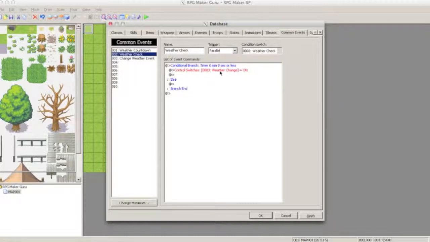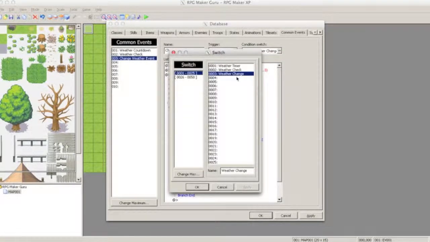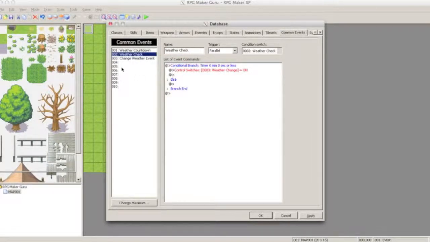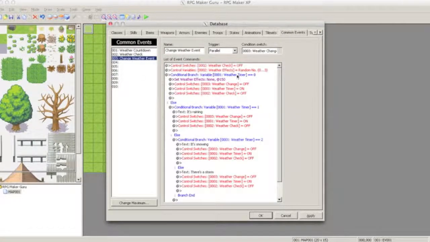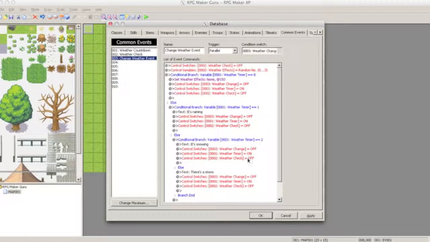Now this control switch is weather change. This is basically the change weather event that is controlled by the weather change condition switch. So we hit 0, this common event begins because the switch has been tripped. And again, it's a parallel process. So the first thing the game needs to do is turn off weather check, basically to stop a loop from happening. So all of this stops happening, it knows it's at 0, this now begins to happen.